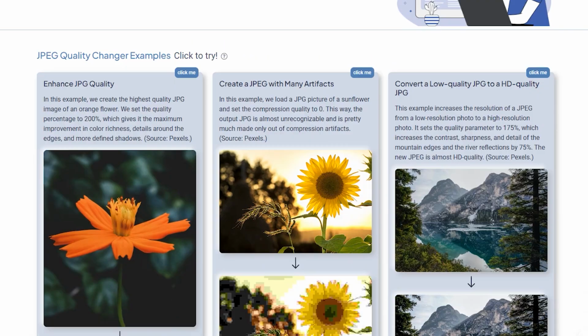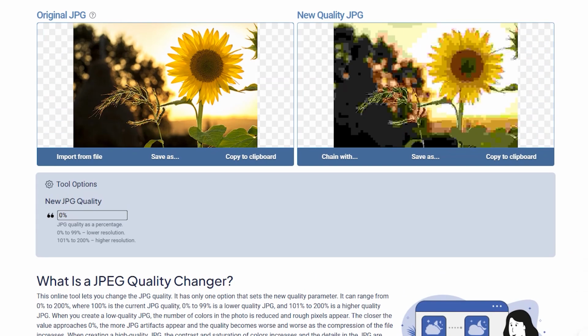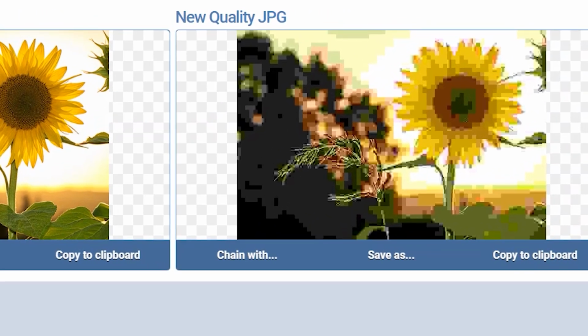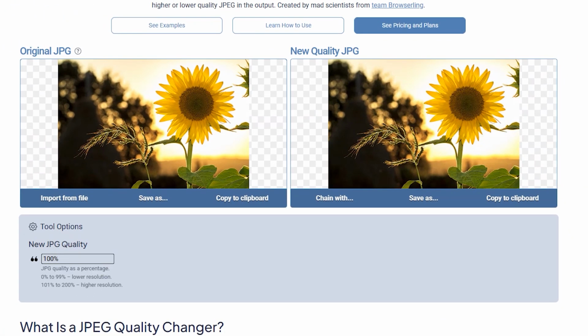Next, let's create a JPEG with heavy artifacts. Using a sunflower image, we set the quality to 0%. The result is an image almost unrecognizable due to extreme compression. The effect of high compression is quite dramatic.